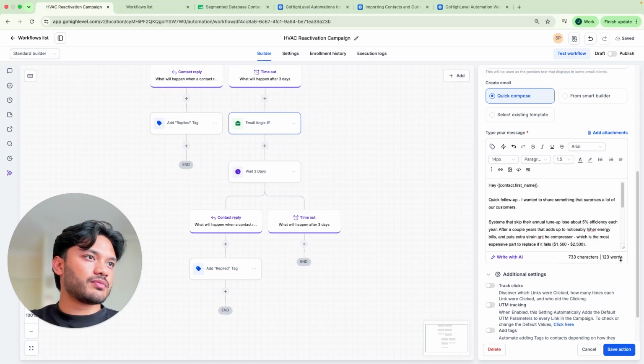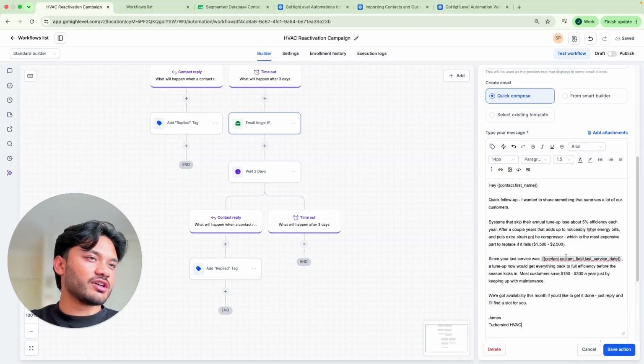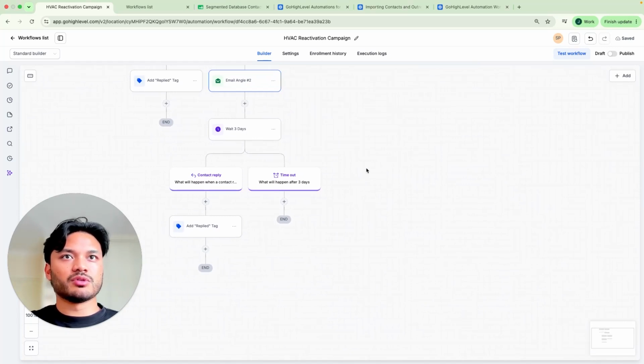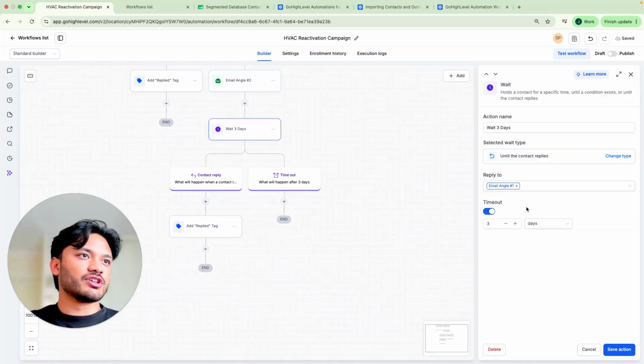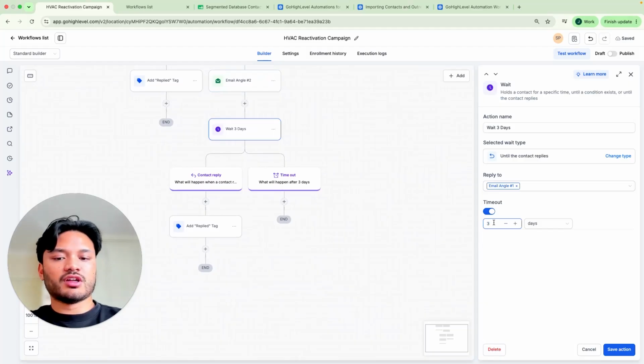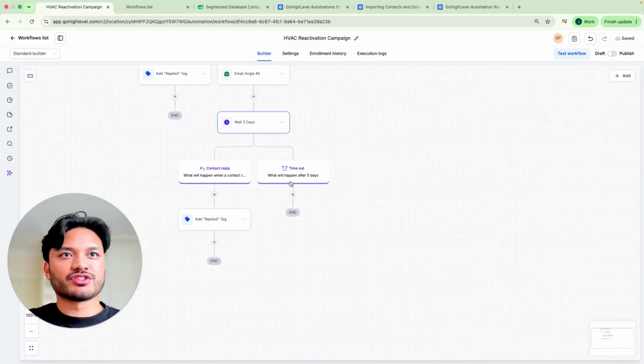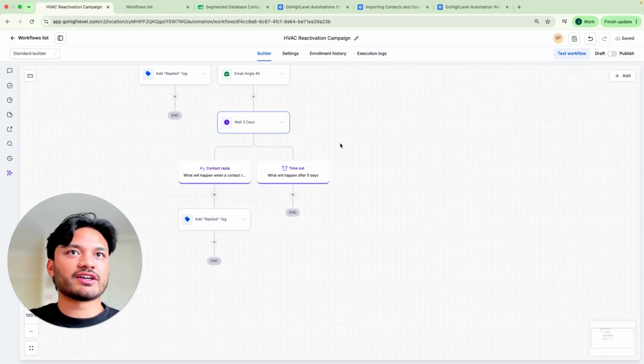So I'll extend this and give you guys a quick option to pause and look at what I've written here. Great. And then I want to give the contact a bit more time to respond after the second email. So I'm going to change this to 5 days. And as you can see, timeout, what will happen after 5 days, contact reply, and we add the reply tag.